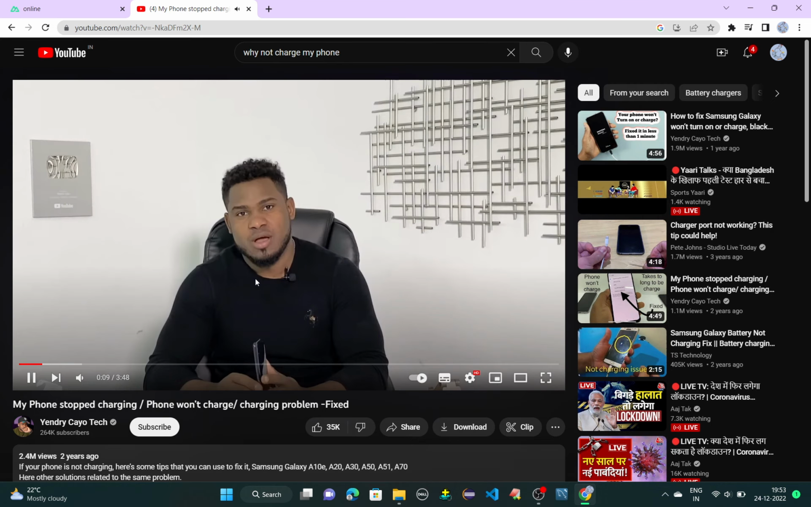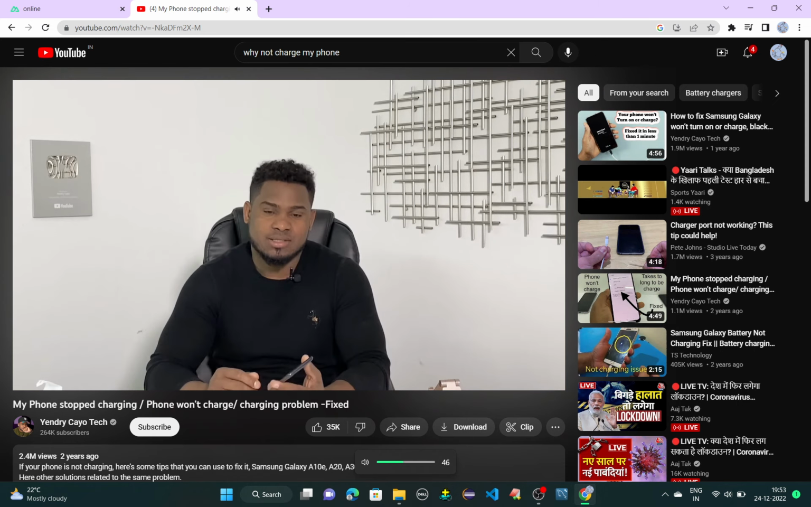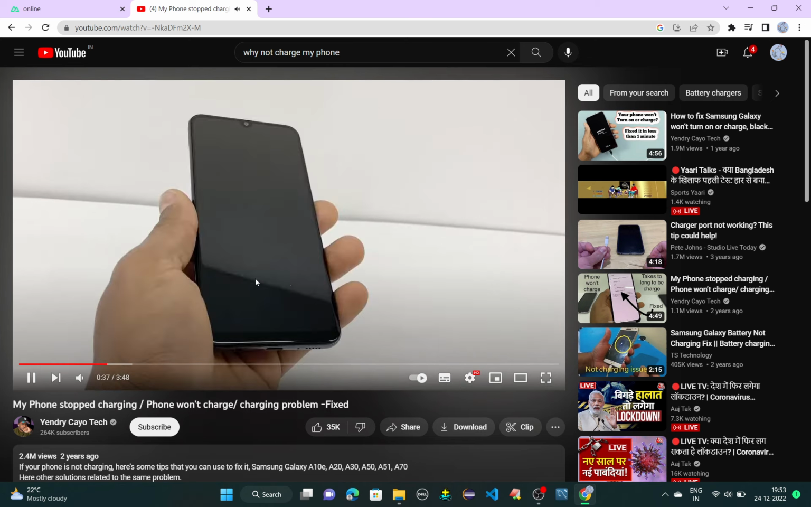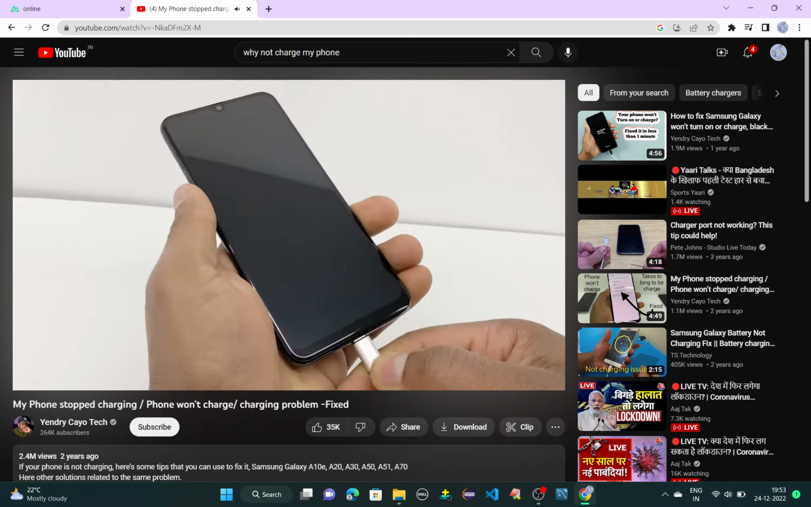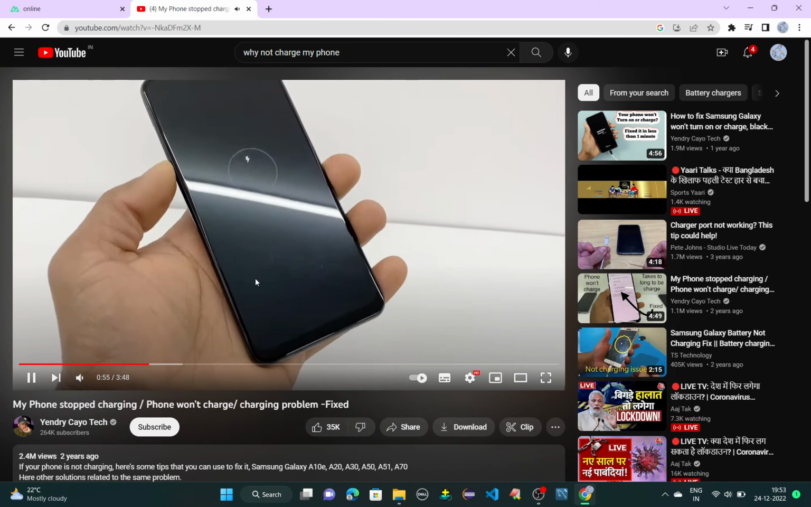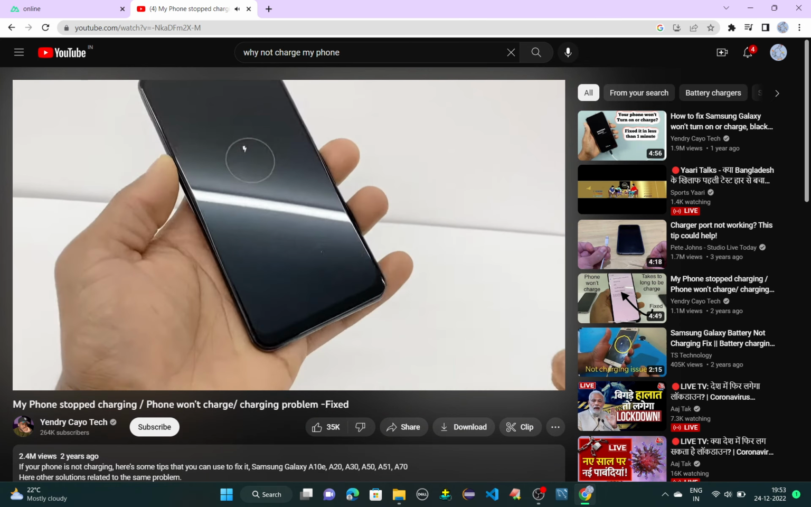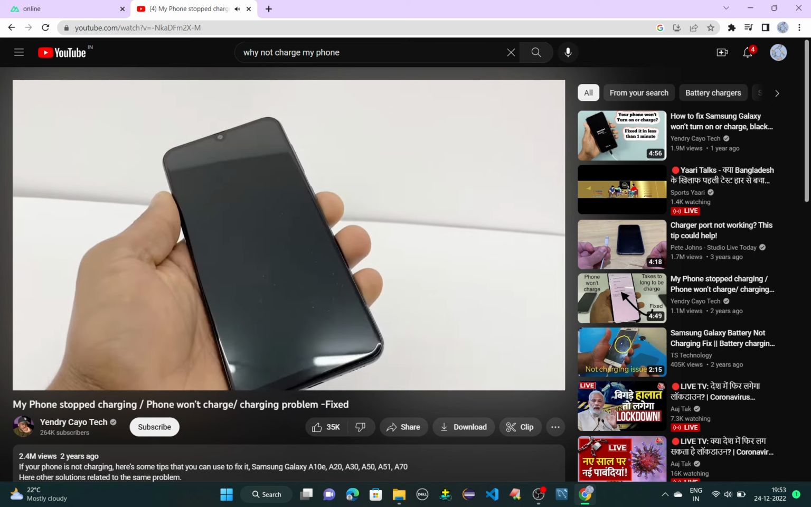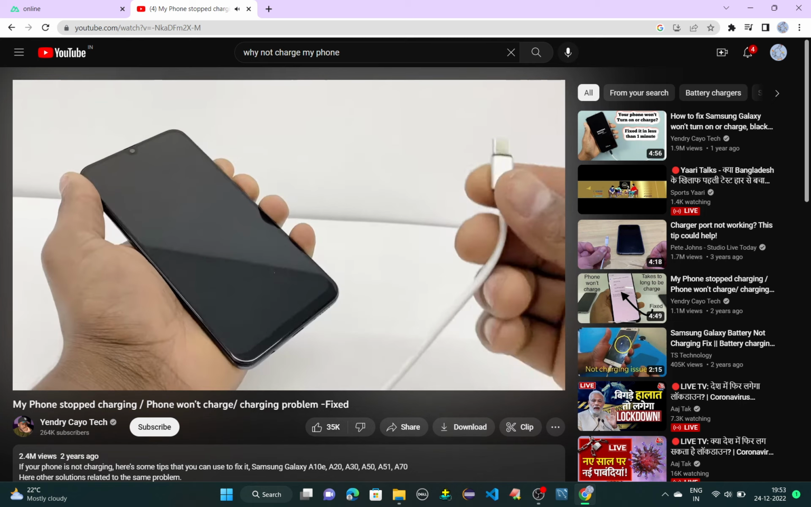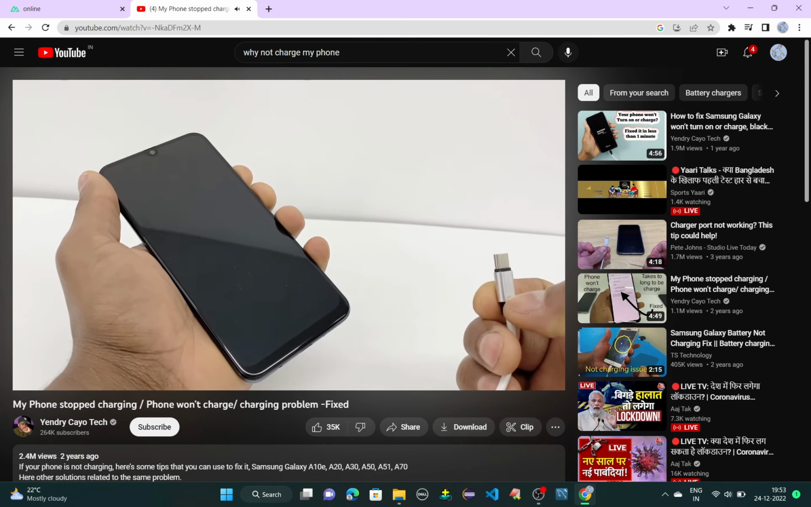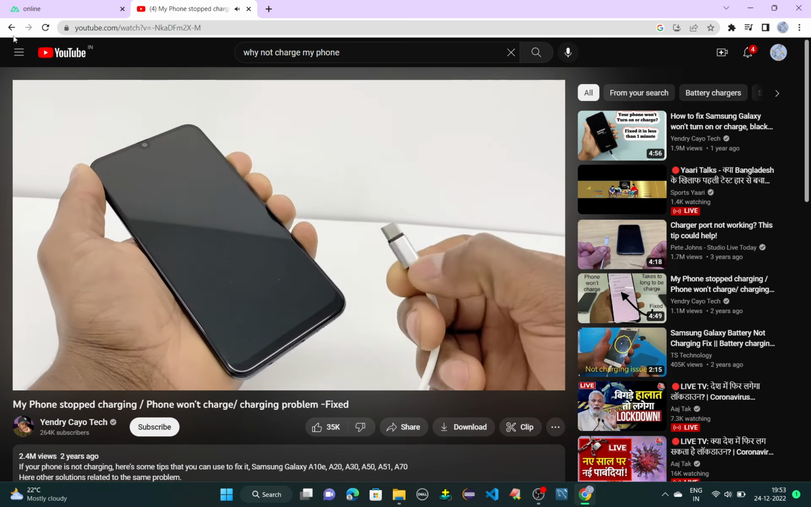In today's video I'm going to show you what you need to do if your phone stops charging. If your Samsung Galaxy A10 is not charging, let me go ahead to the Samsung Galaxy A50 and you're going to see it only shows the charging problem. If you have the same problem, just press the power button and volume down both at the same time, and connect the charger. So press the power button, volume down, and really fast connect the charger into the phone.